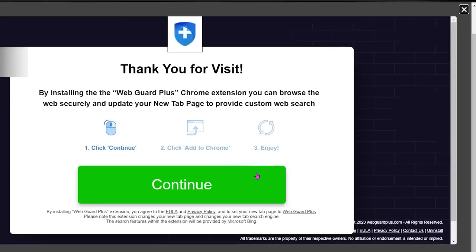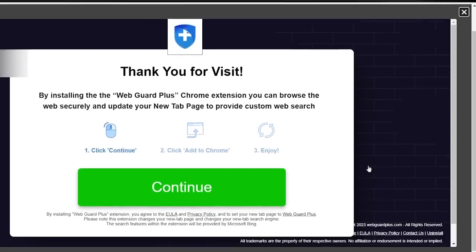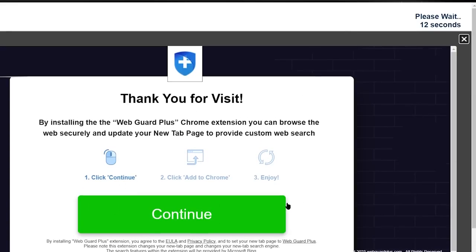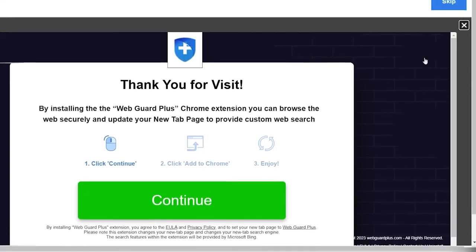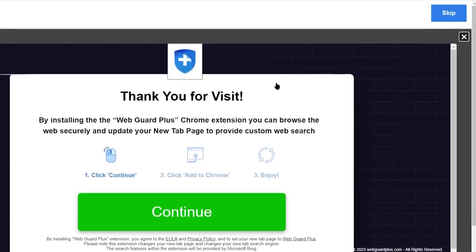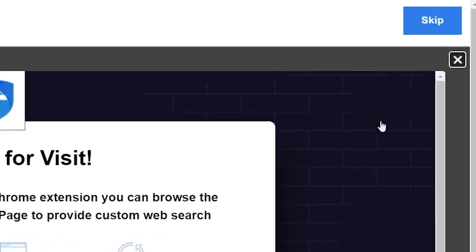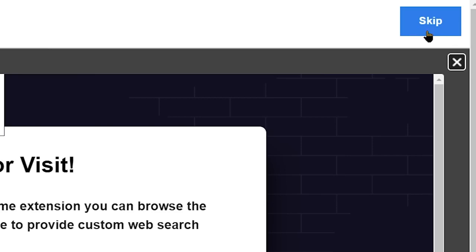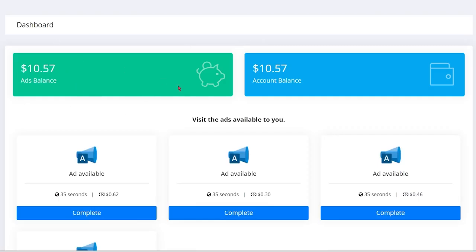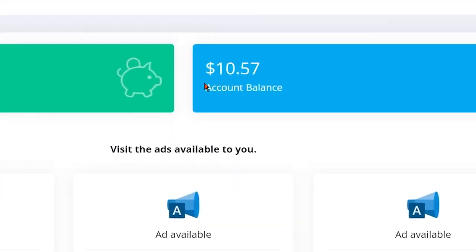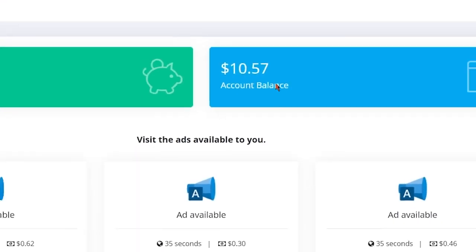So we don't have to stay here forever. We will just wait here for 35 seconds to complete. But make sure, while you are waiting for the 35 seconds to hit zero, you scroll up and down throughout the Google website ad shown to you. And as soon as the countdown hits zero, you will be shown this skip button on the top right corner. Just click it and you will be taken back to our dashboard, where you can see that we have been credited with 57 cents to our account, and now our account balance has become $10.57.